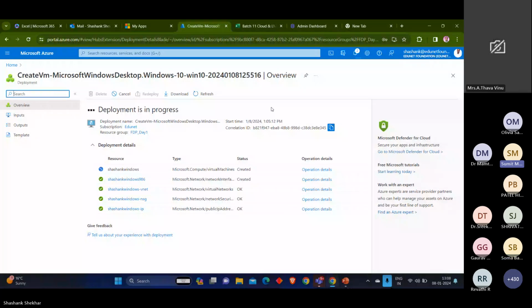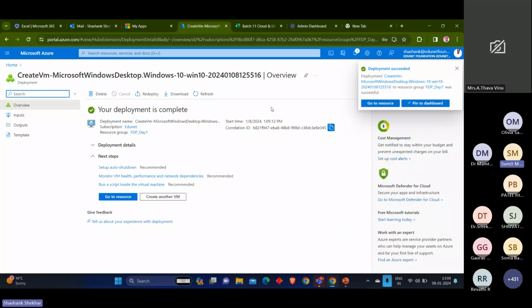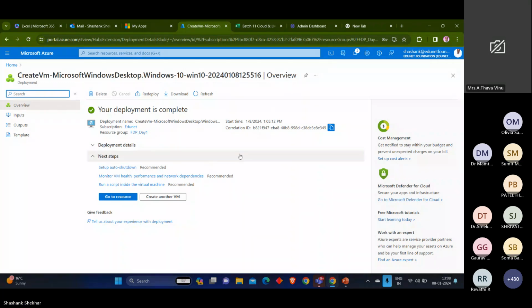Another thing is that at the size, when we select B1S, it shows a message that one virtual CPU is needed for configuration. Maybe this is the reason: in East US, B1S is occupied by all the people. What you can do is change the region. Instead of East US, you can go to some other region. Can I go to India for B1S? Yes.